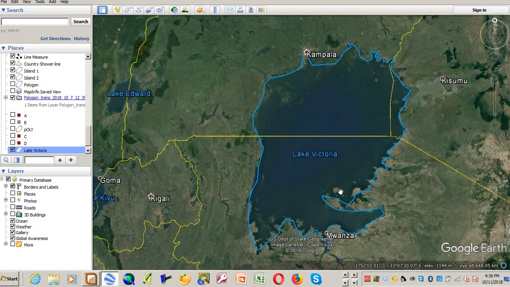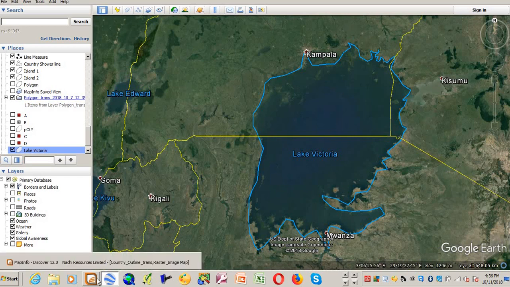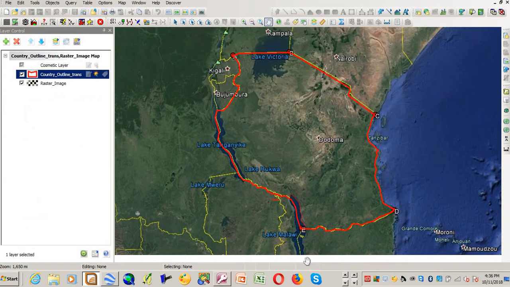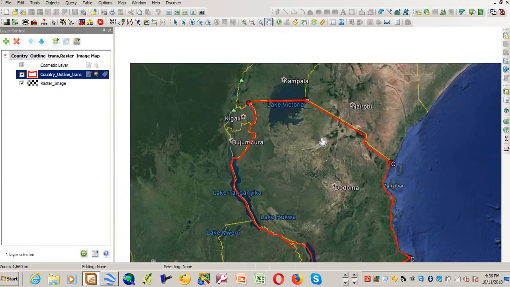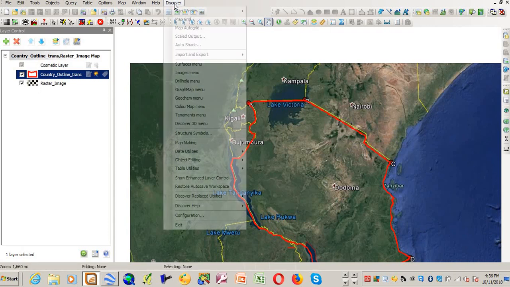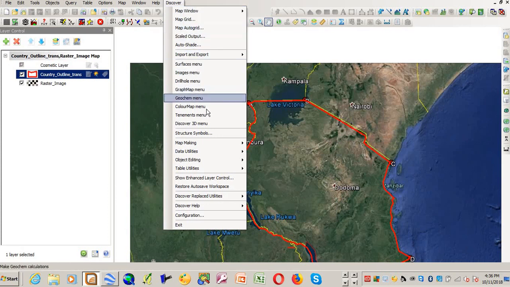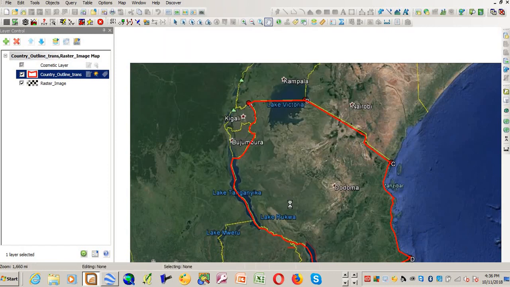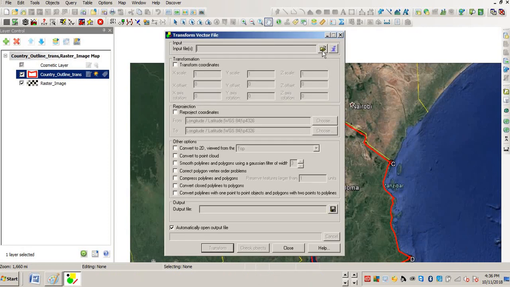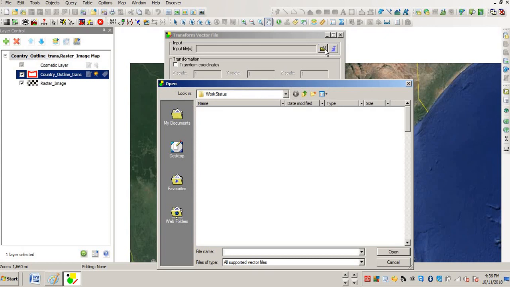And after saving that, I'll just open MapInfo, and I'll come to Discover, and then I'll say import, and then I'll come to transform a vector file, and I'll navigate to where the file is.